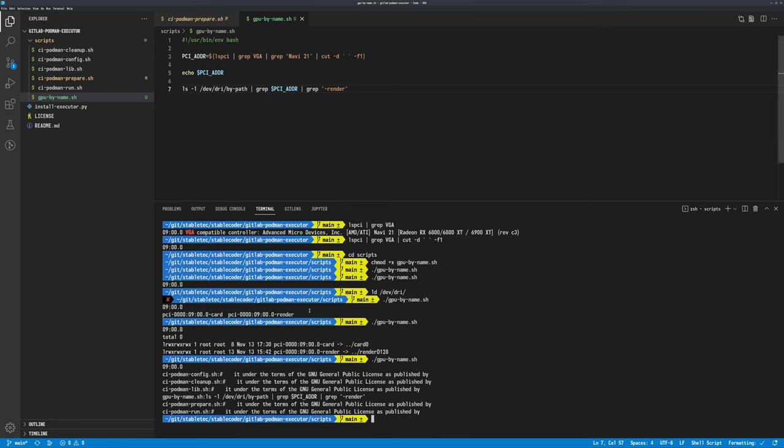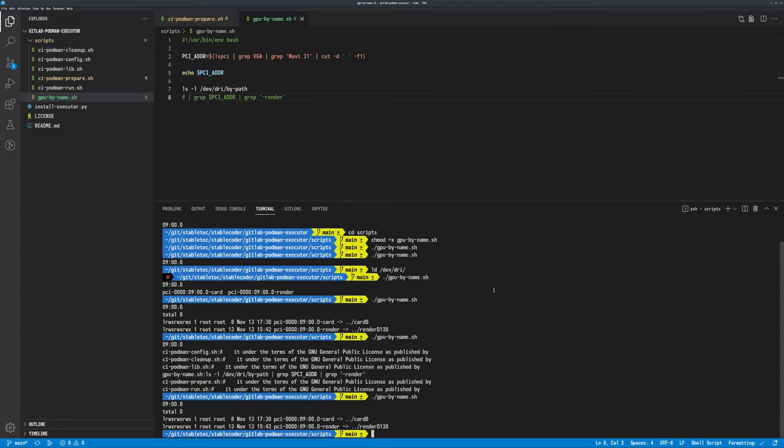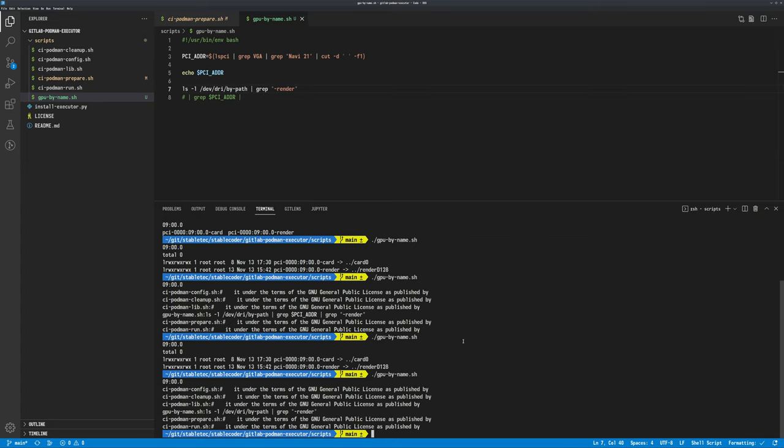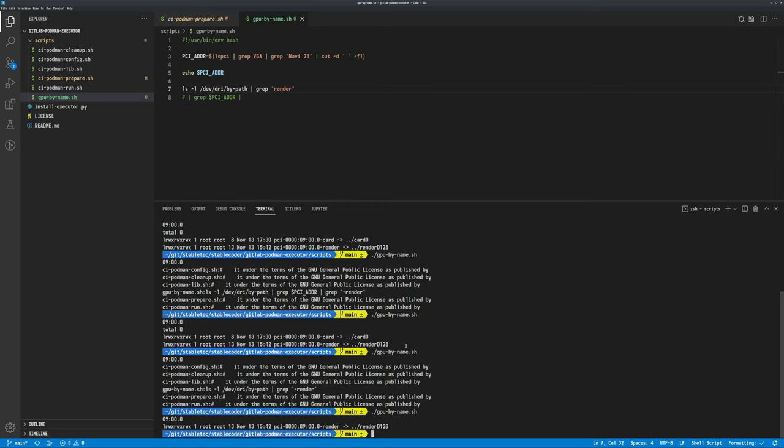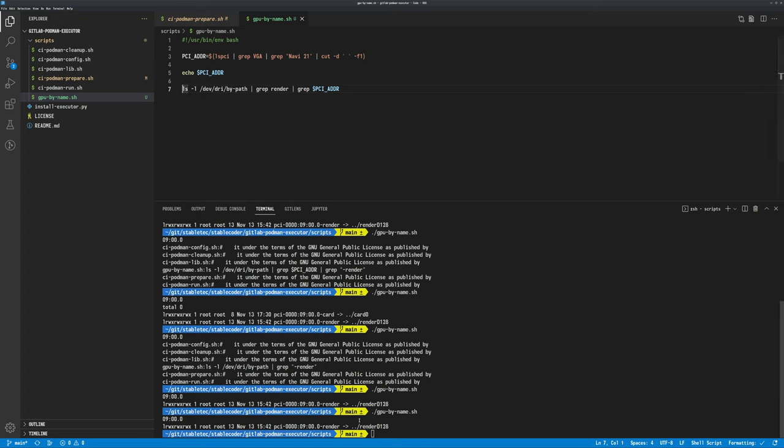That did not work. Grep by minus render, is that the problem here? That's the problem. Okay. Grep render. Grep the PCI address I'm looking for. So I need to cut like what? 1, 2, 3, 4, 5, 6, 7, 8, 9, 10, 11.